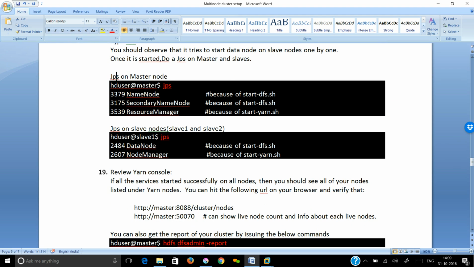in your master node you should have the name node and secondary name node, which get started by start-dfs.sh, and the resource manager, which gets started by start-yarn.sh. In all your slave nodes you will have the data node, which got started because of start-dfs.sh, and the node manager because of start-yarn.sh. So once you execute start-dfs and start-yarn.sh, do JPS on master. You should have at least these 3 services. Check your slave nodes, you should have at least these 2 services.